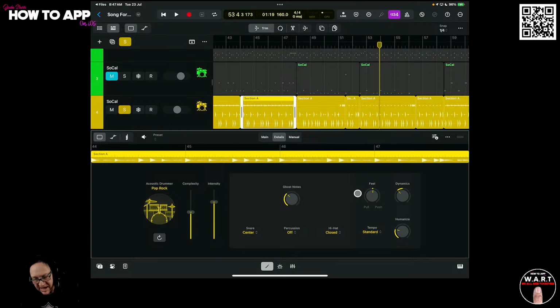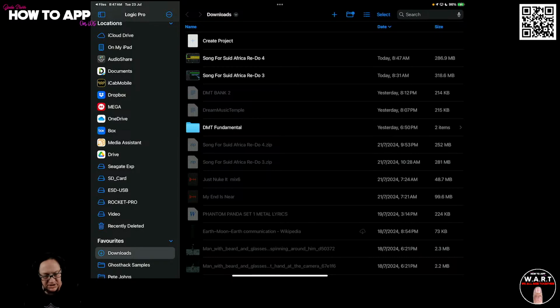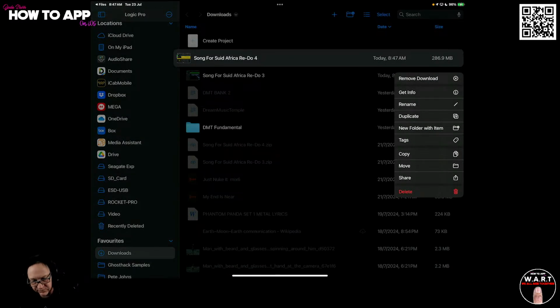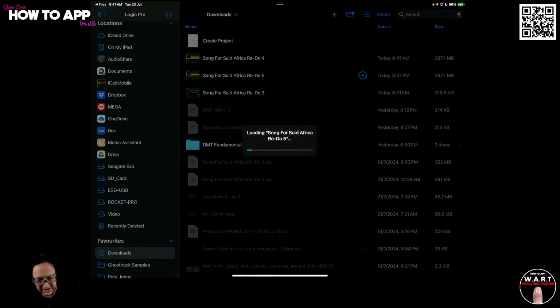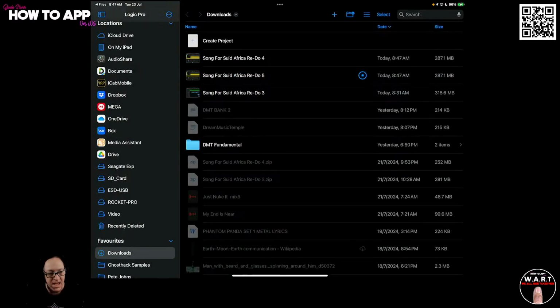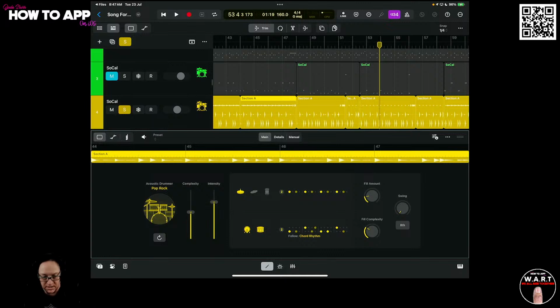And you also have dynamics here. So you can go in and change up the dynamics. I don't want to mess with this file too much. So I'm going to quickly do a duplication so we can fool around with this one. And I can go nuts. We good? Let's open this up.